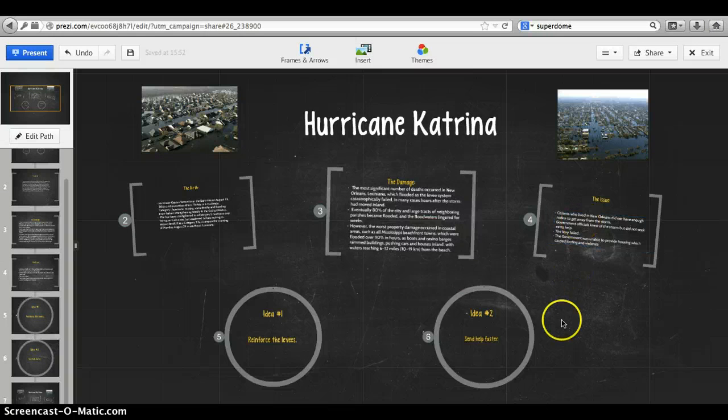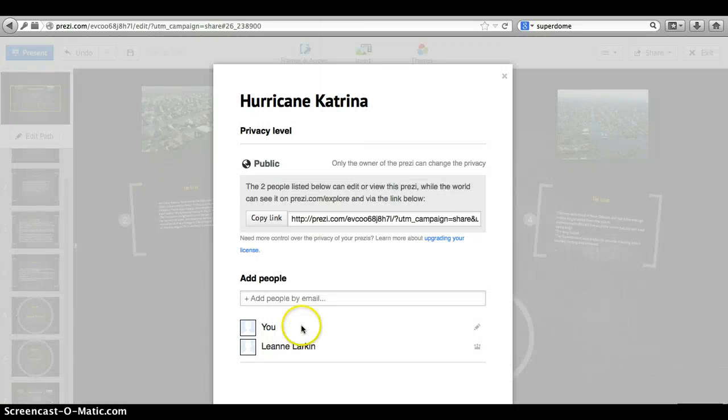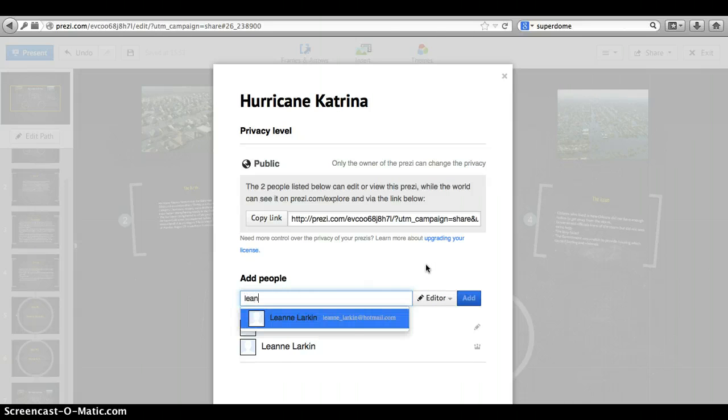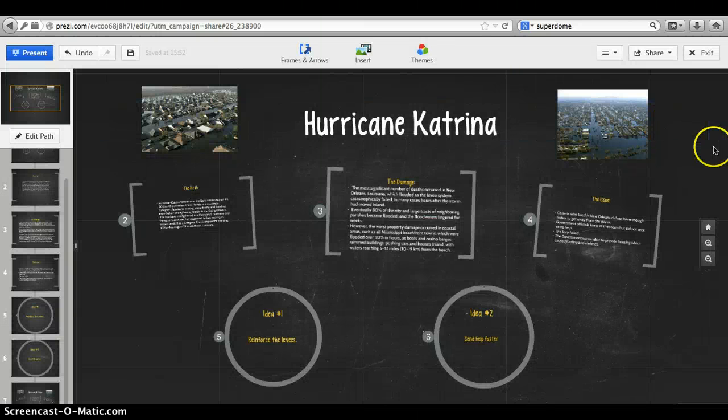So you've got it all done. Your next step is to share it with your teacher. So you go up to Share at the top right, and you'll select Share Prezi, and then you will add your teacher using his or her email address. So we'll see that I want to add Miss Leanne. So I'll start putting in Miss Leanne's name. I can select her email, and then I'll go ahead and add. She's already in the list, so she's got this one already, but that is how you will add your teacher.